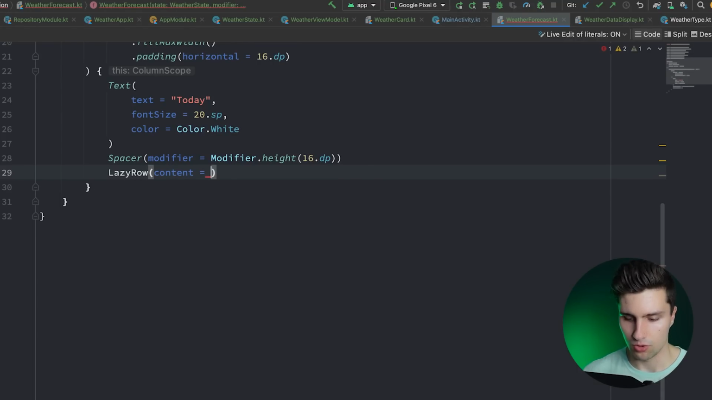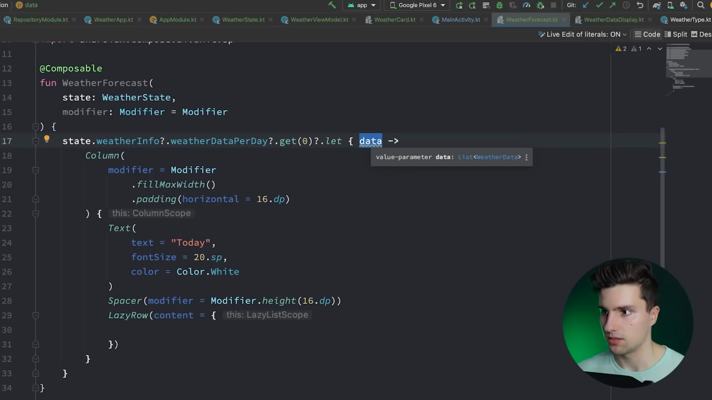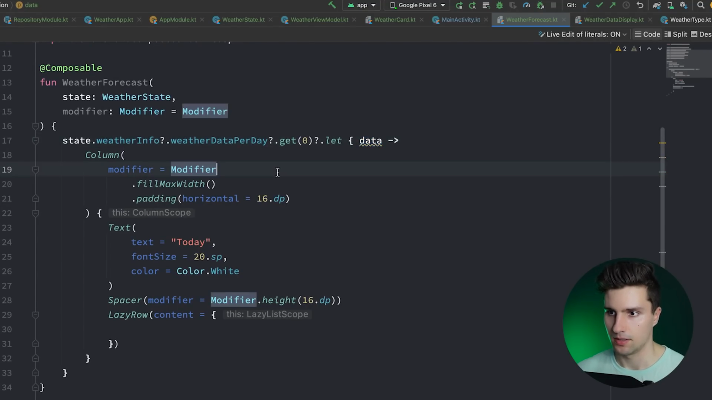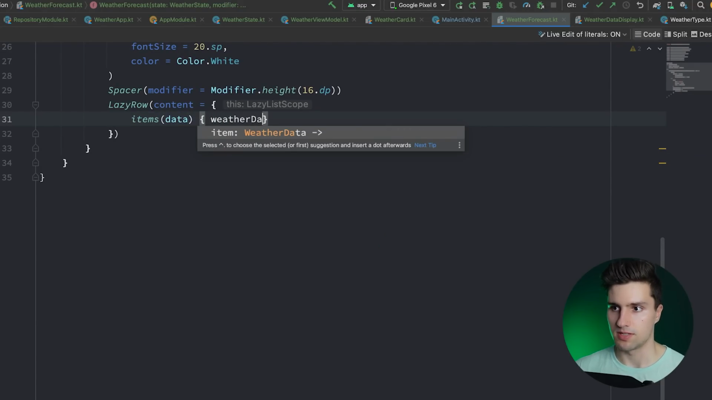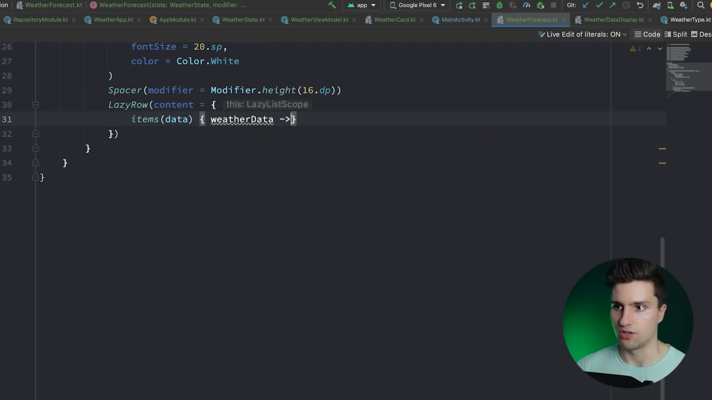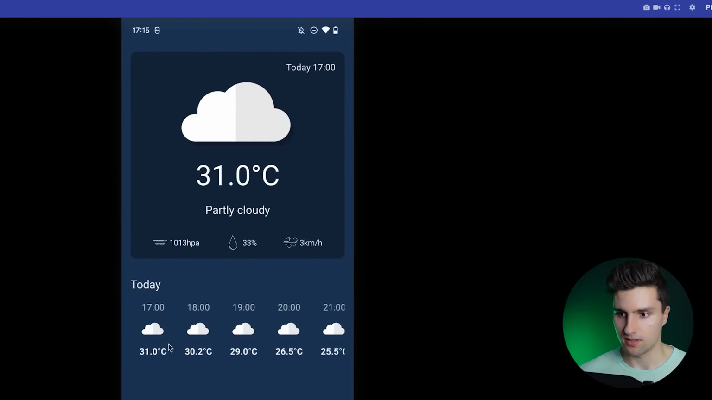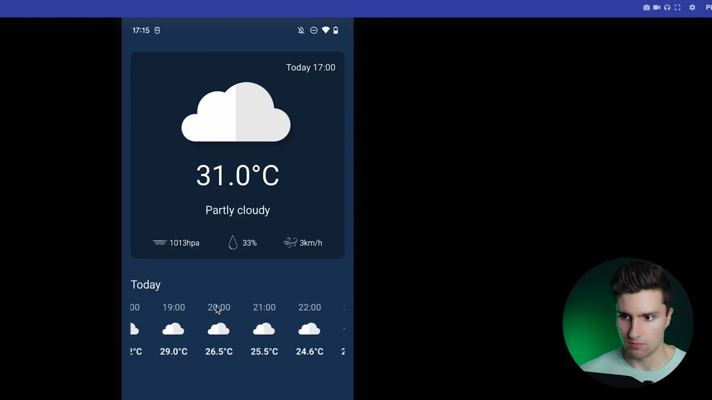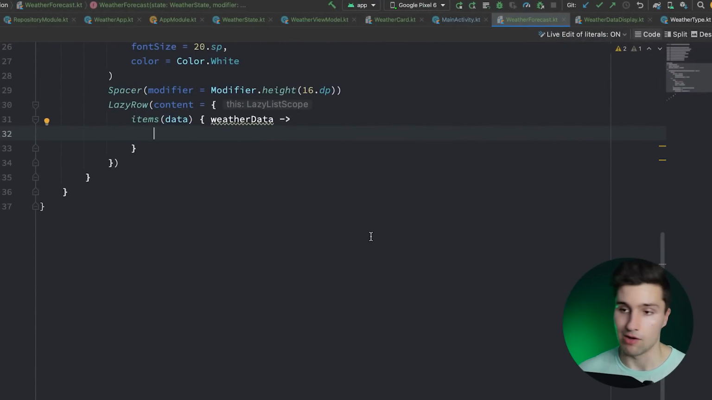And the content will be this. Since our data here is just a list of weather data, we can directly say items, data, and get all the specific weather data objects we have here in this list. And now we need another composable, which basically represents such a single entry for that weather data. That is just a column with the time, the icon, and the temperature. And I will call that hourly weather display.